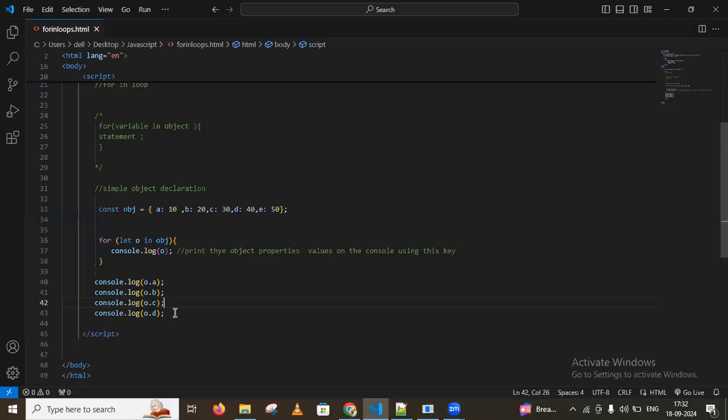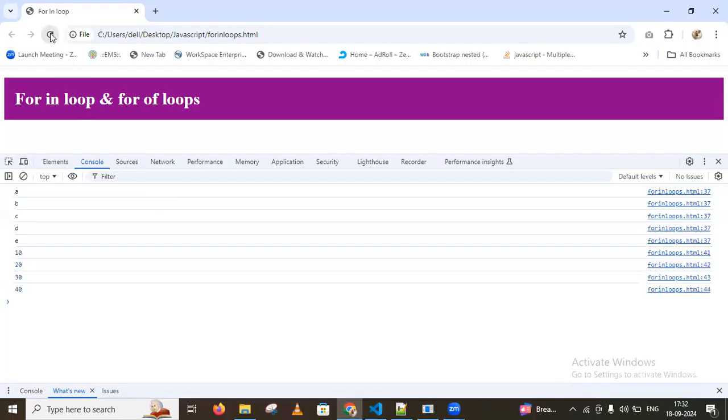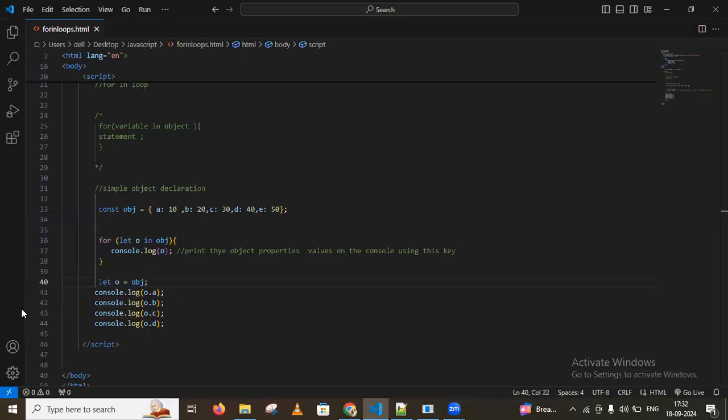See, o is not defined. Let me think. I'm creating here a reference o equal to obj. You can print these values 10, 20, 30, 40 like this. Next thing, we can also print an array's properties.